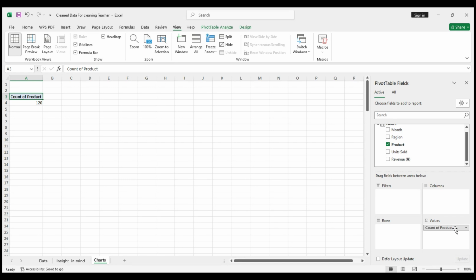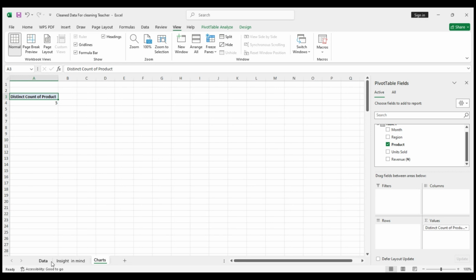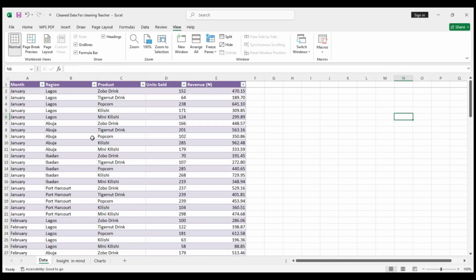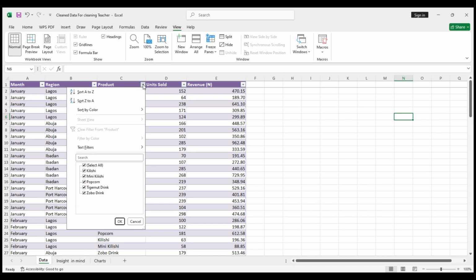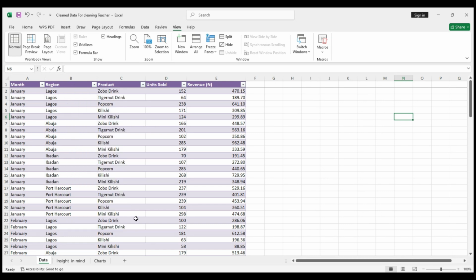Now the number of products is basically not 120. You need to count specifically, because your product includes, let me show us, your product includes this. Now look at this. Your products include kilishi, mini kilishi, popcorn, tiger nut drink, and jodi. Meaning if you count here, you can count 1, 2, 3, 4, 5. This is 5. You can actually count that one using basic functions.